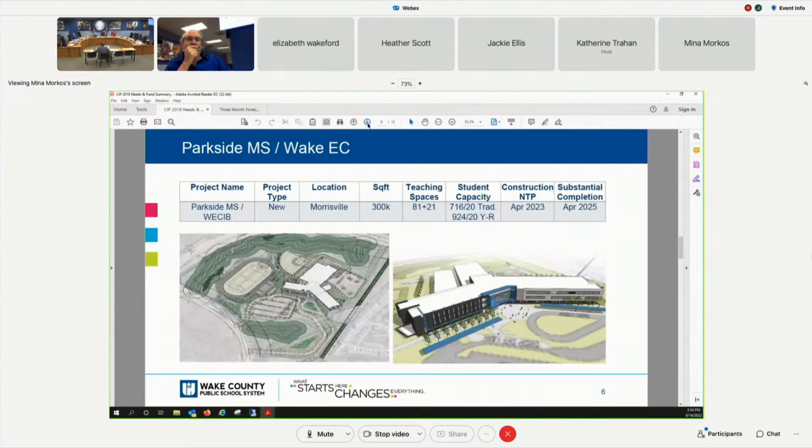For the next few slides, we've honed in specifically on some of the projects. We wanted to show you a little bit more information, and these are the next round, per se, that are coming the soonest. We wanted to show you some overheads, some renderings if we had them at this point. This, of course, is our combo, and as I noted, Morrisville is the location. This gives you some nice data on the teaching spaces, the student capacity, and then, of course, the estimated dates for completion.